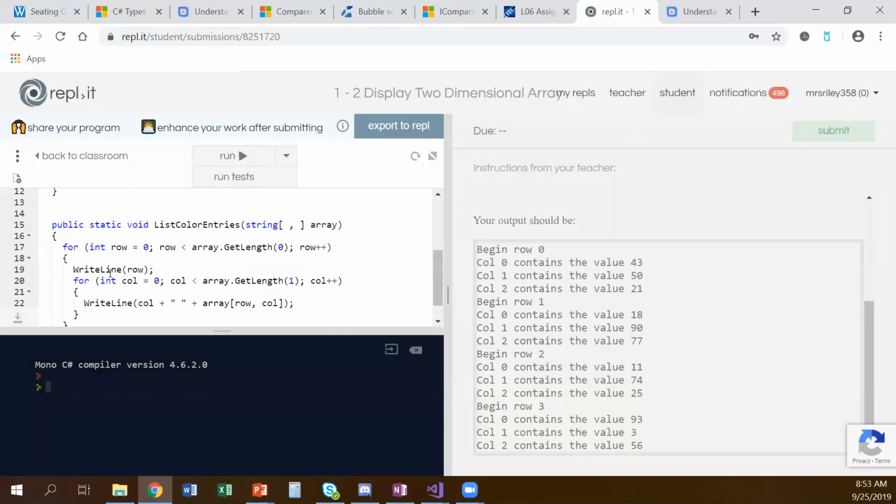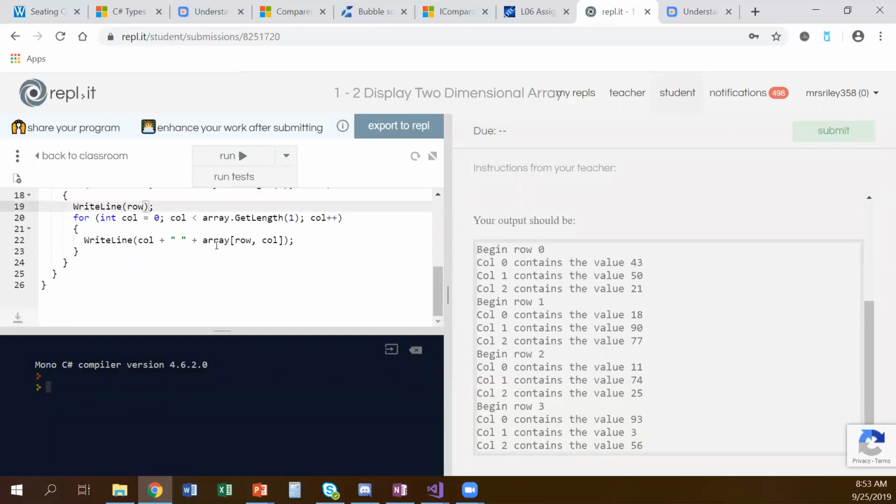Let's fix it. So instead of just the row here, we want it to say begin row and then the row number. And then instead of just outputting the color, we want it to say something here. Let's see, COL space, and then our column number, plus a space, and then let's put contains a value.